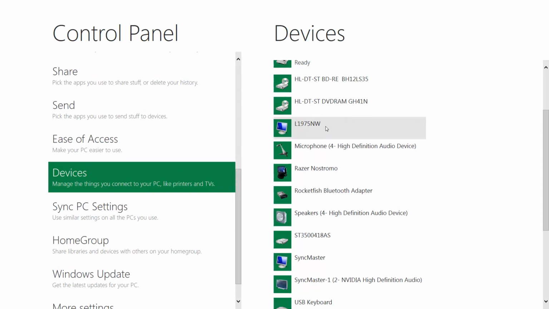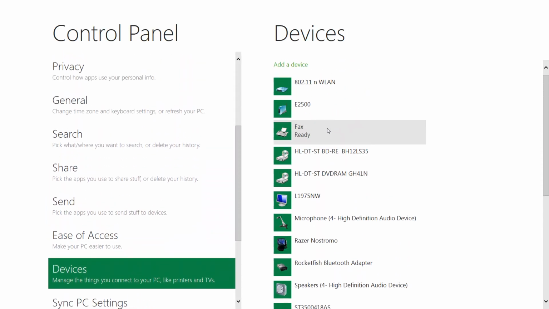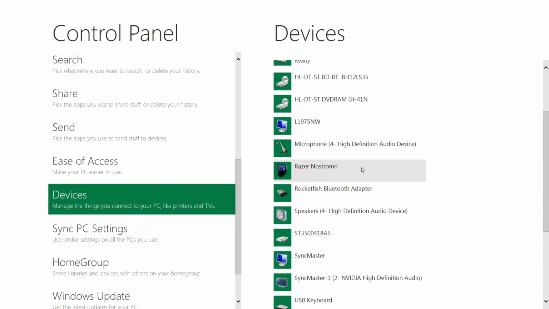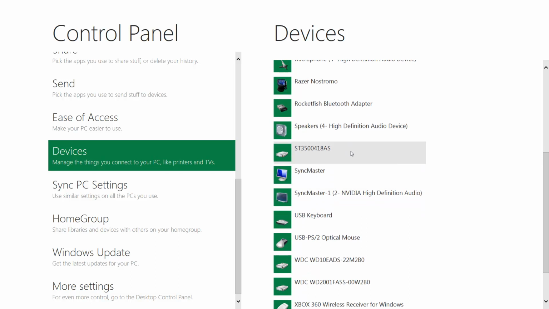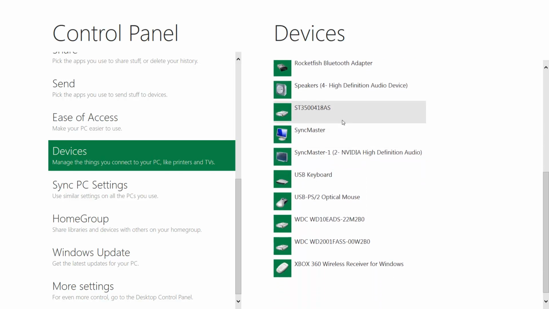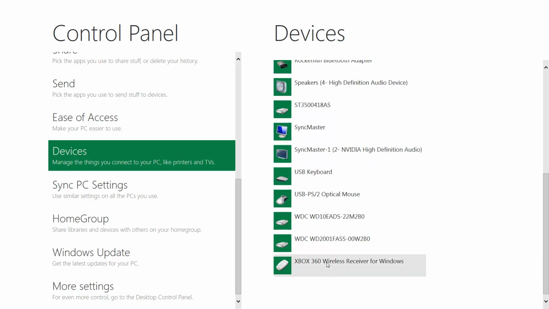So, for example, I've got my microphone, which I'm using. I've got my 19-inch screen. I don't have a fax. What the hell? My Razer Nostromo, my Rocketfish adapter. That's one of my hard drives. That's my Windows 7 drive. Yeah, by the way, to get this installed, I had to be sneaky. I had to unplug my 7 drive before I could do it. I've got my 23-inch SyncMaster, my Xbox 360 adapter, my 2 terabyte, my 1 terabyte. Yeah, I know, I've got a lot of storage in this thing.